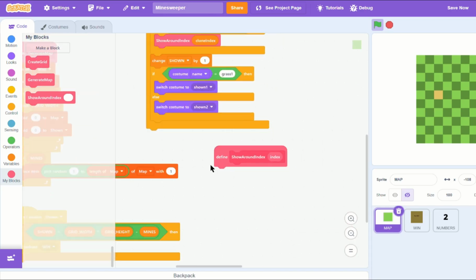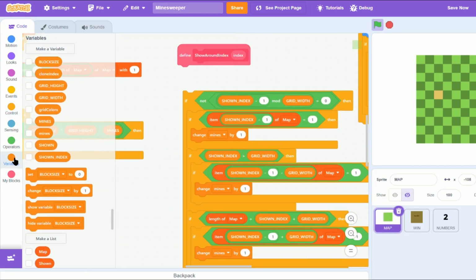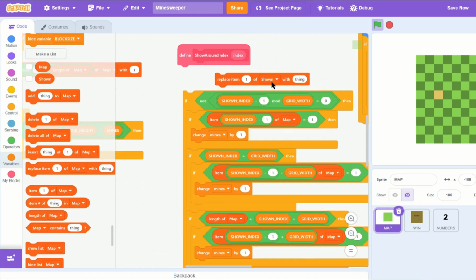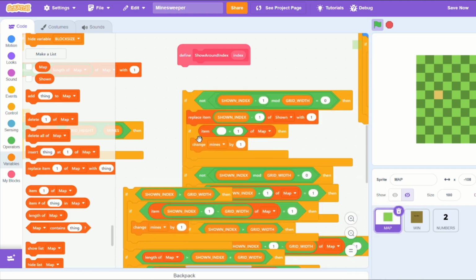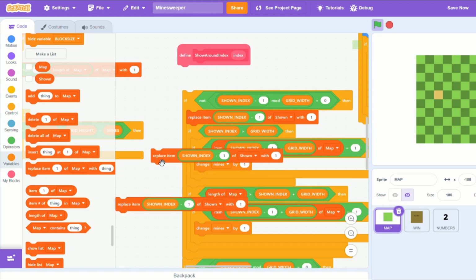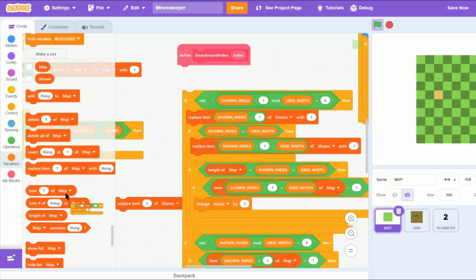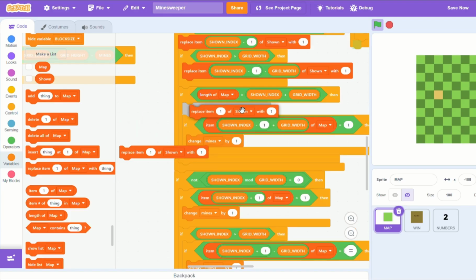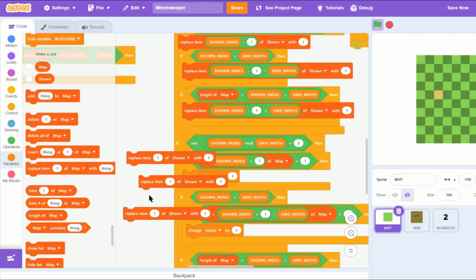Let's go back into our number sprite and actually let's drag our get amount of mines script into our map sprite. And we're going to have to replace all of our if-thens with a replace item of, and we're going to take the item it has in the if then, where we get the item of map, and we want to replace that of shown with 1, and that will show all the squares around it.